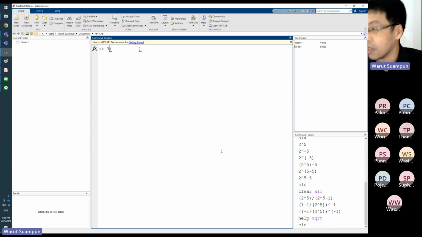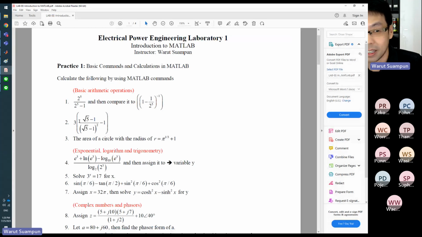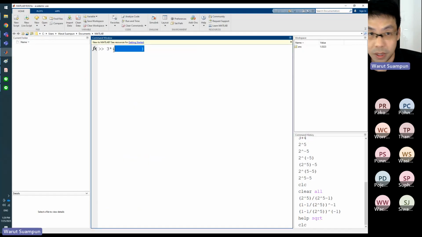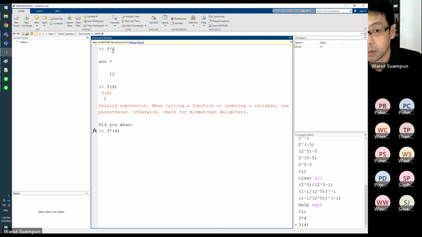When it comes to multiplication, don't forget to have the multiplication sign, because sometimes you look at the lab sheet and you have something inside, a multiplication without the sign, and if you use the same thing in MATLAB, it's going to complain to you. So I'm going to show you what happens. If this is 3 times 4, you get 12, obviously. But if you put 3 and then 4 like this, it's going to complain. It says invalid expression.